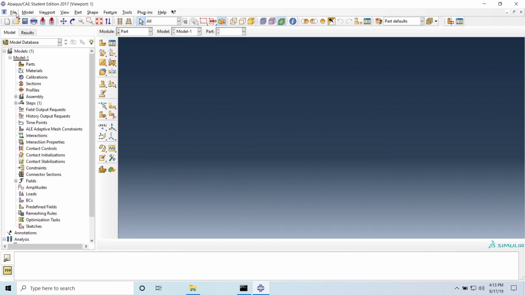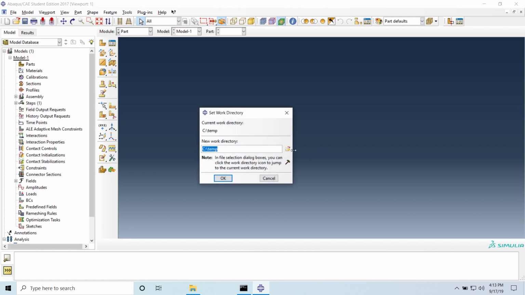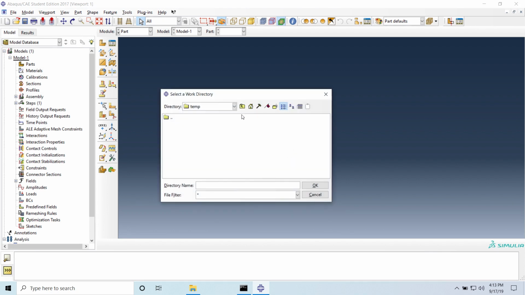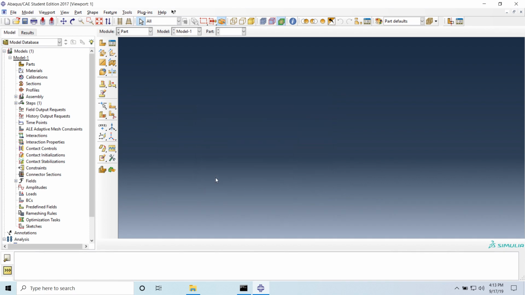So I'm just gonna go here to File, set my work directory, and I'm gonna browse until I find that folder because I want all the files to be stored in that folder. So I'm gonna go here to Desktop and select class 1 as my working directory. Okay? So now everything that I create, like result files, input files, reports, or whatever I ask Abaqus to do is gonna be created in that folder.